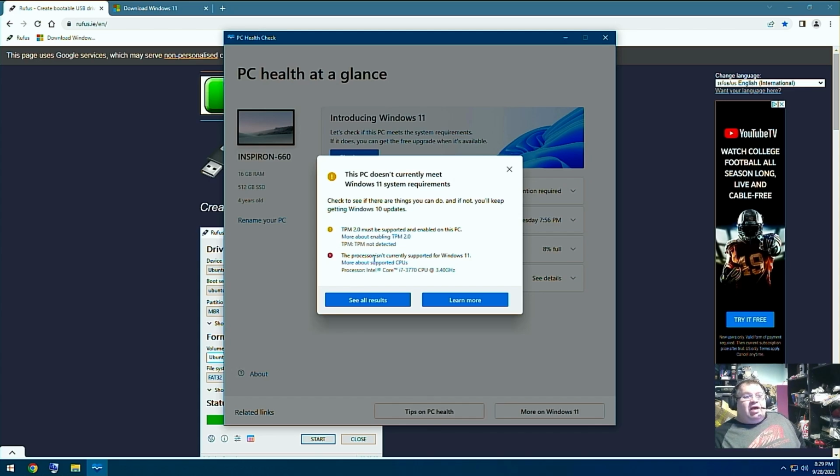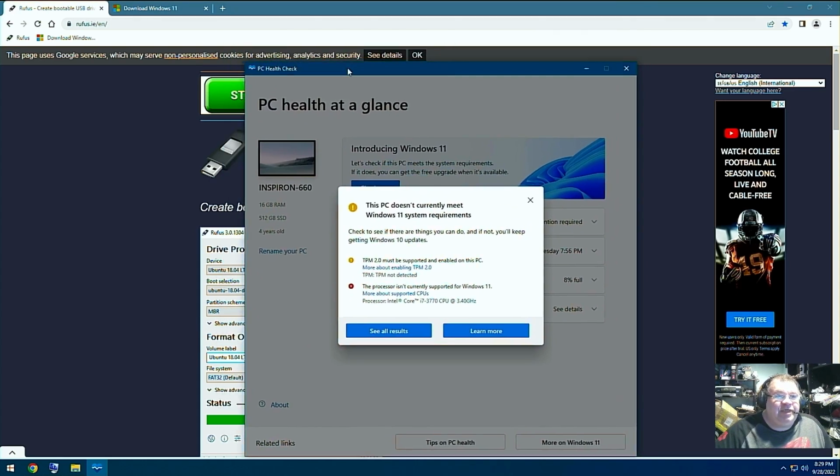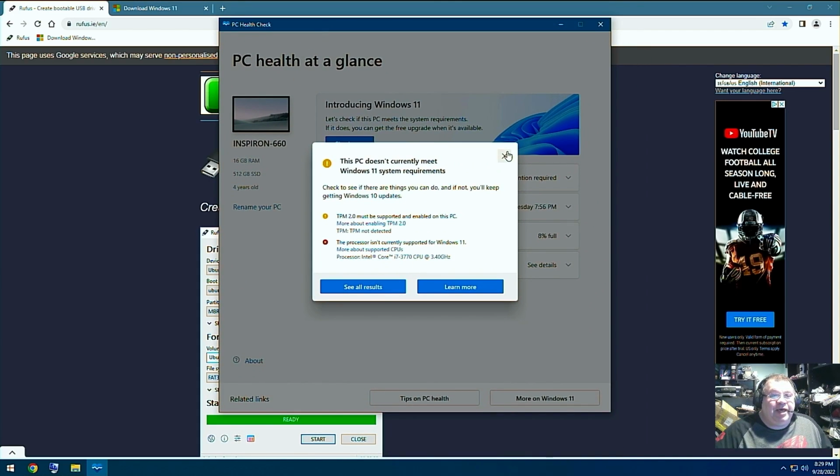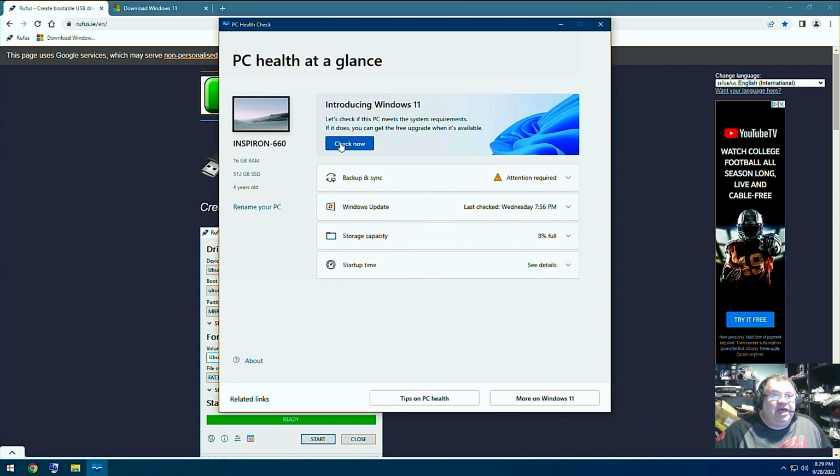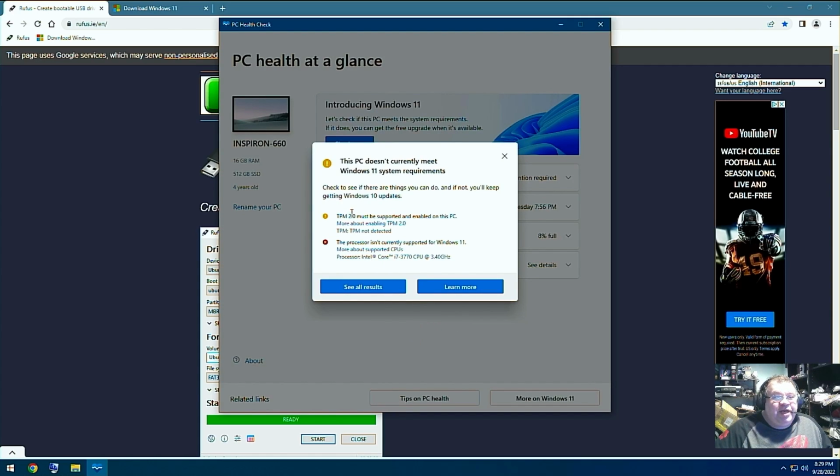What we're going to talk about today is for some of you that have wanted to upgrade to Windows 11 on your computer, and you ran the PC Health Check like you see on the screen here, and you pushed the Check now button, and you're getting a message like this that says TPM 2.0 must be supported, and it doesn't have TPM on your computer. And then it says your processor isn't supported. This here says that I have a Core i7-3770. That's an old processor. Dang it.